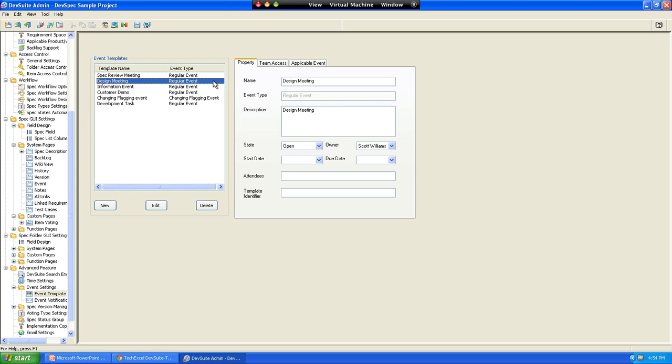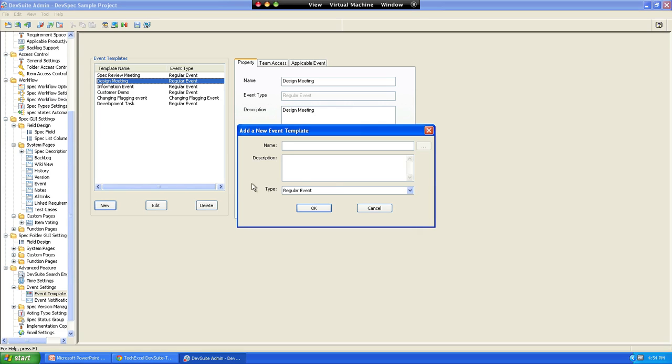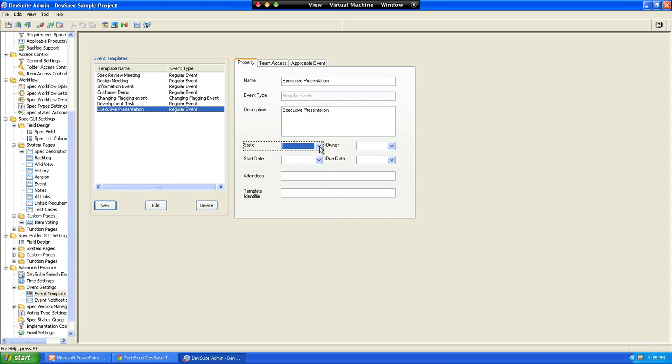We can add new event types by clicking the New button and configuring our event as either a regular event or a change flagging event. For now though, we'll just concern ourselves with the regular events. So let's add an executive presentation event. Once it's created, we can add a description and set the default state.